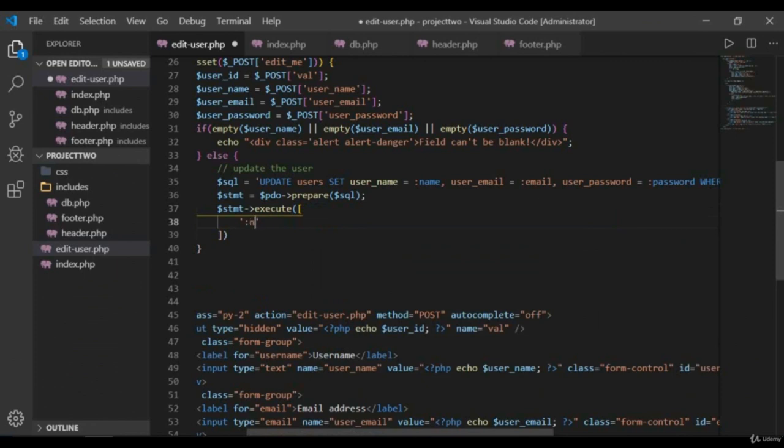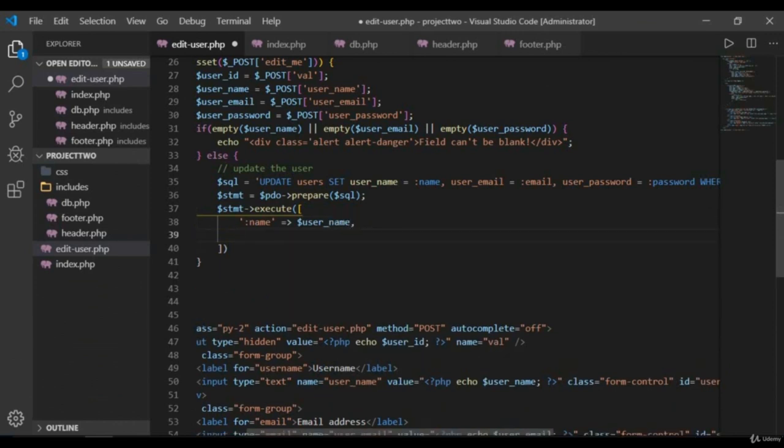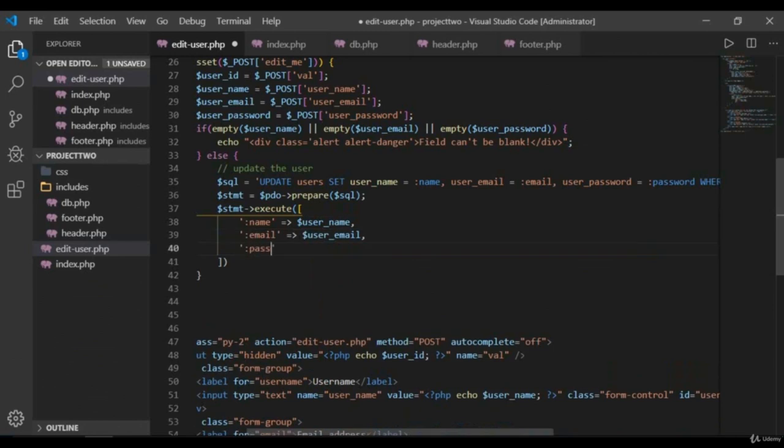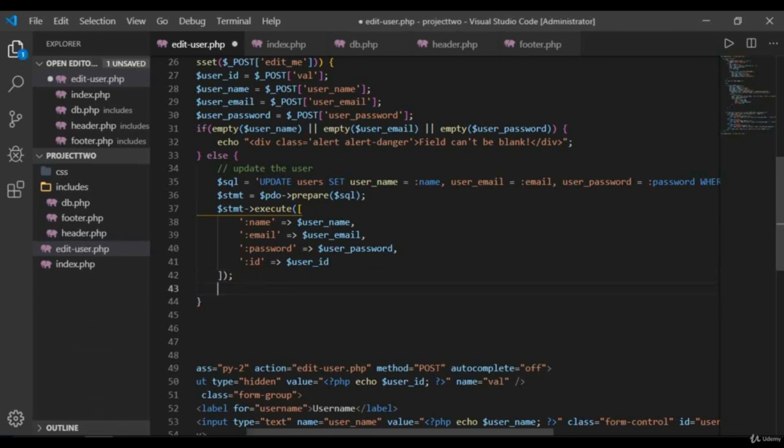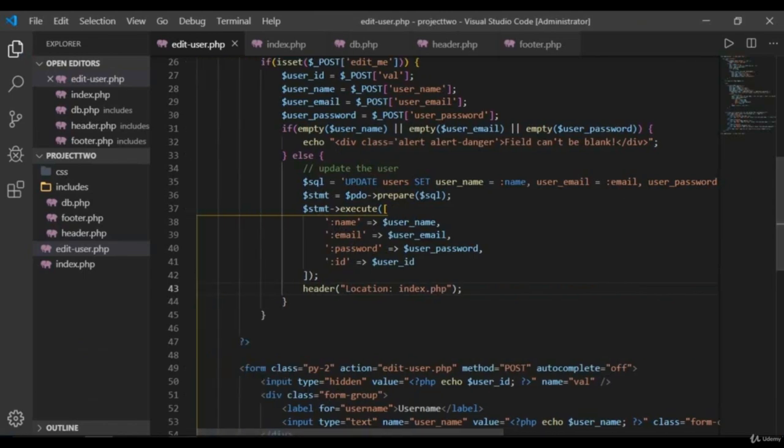So first name with user name, then email, user email, then password equal to user password. And one more thing is user ID. Right here, ID equal to user ID. And that's pretty much it. After updating, I'm going to redirect the user to the index page. Location index.php. That's it.